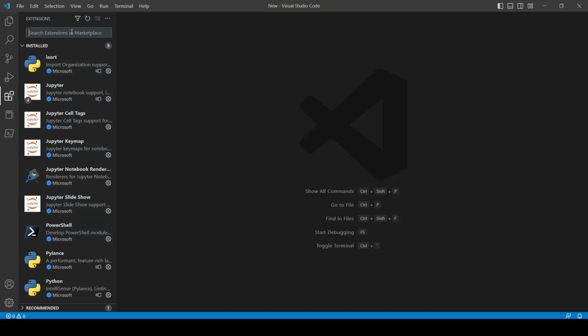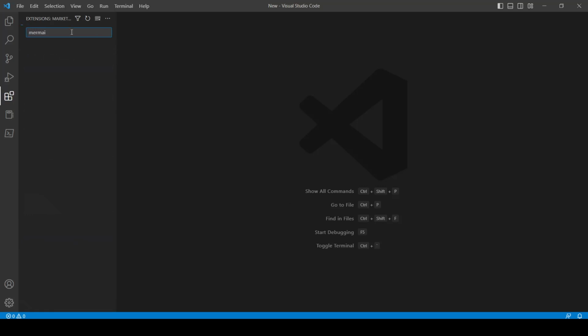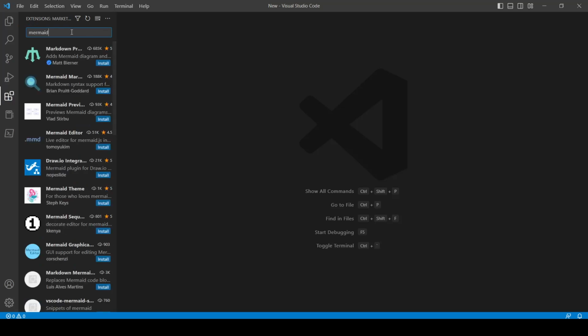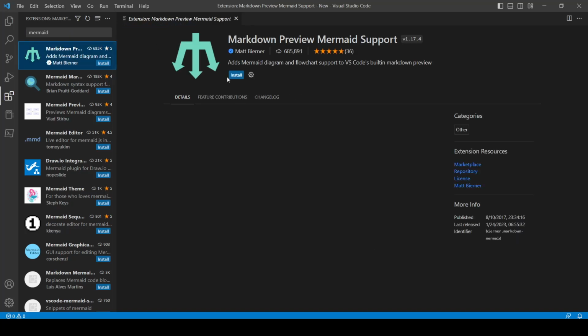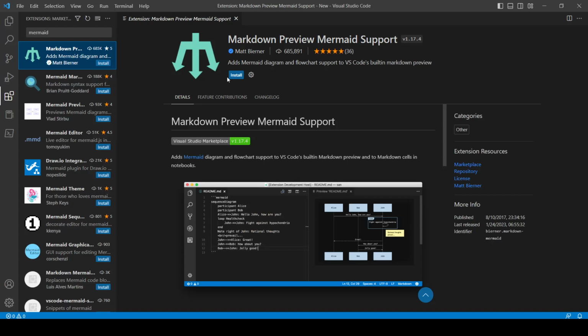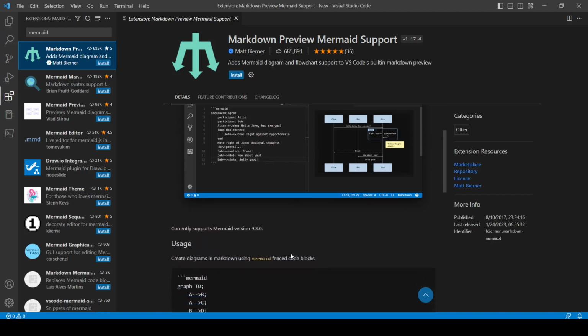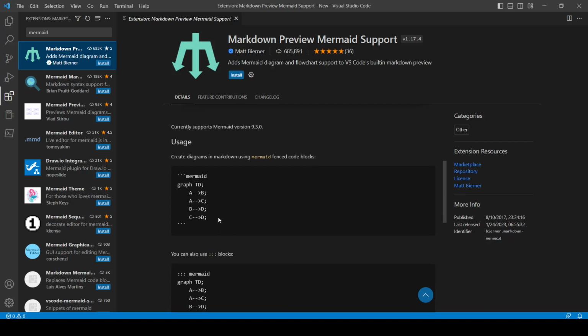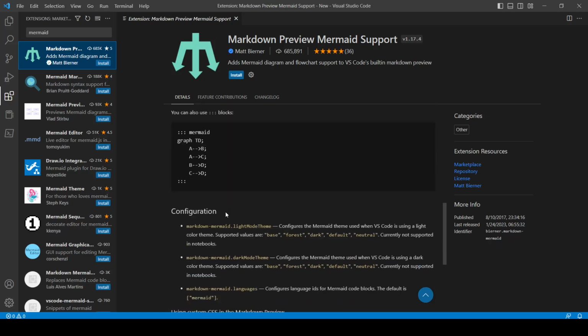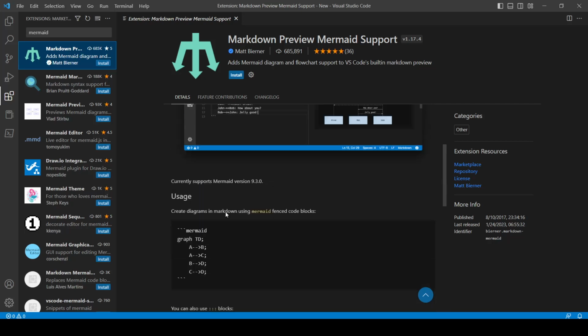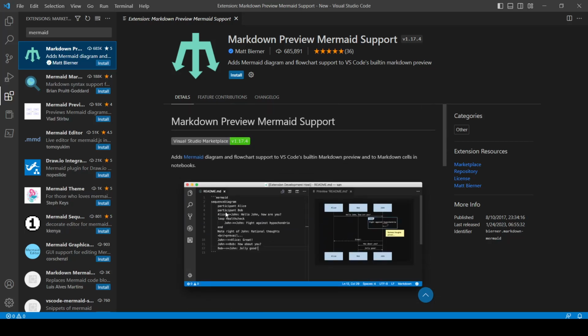So for Mermaid, you can either type Mermaid, or you can also type Markdown Preview Mermaid Support. This is the extension for Mermaid. You have to install this plugin into your Visual Studio so that you can start using Mermaid. If you look at this detail, this is how it works. You can create graphs, sequence diagrams and flowcharts, everything, with the help of this syntax. So let's install this plugin, and thereafter we'll see.